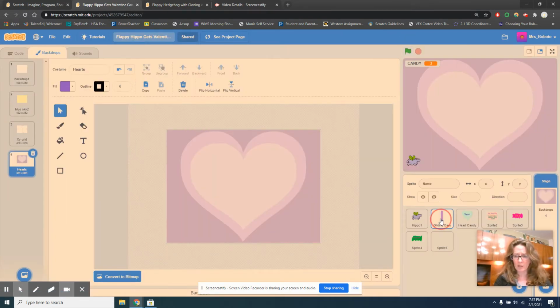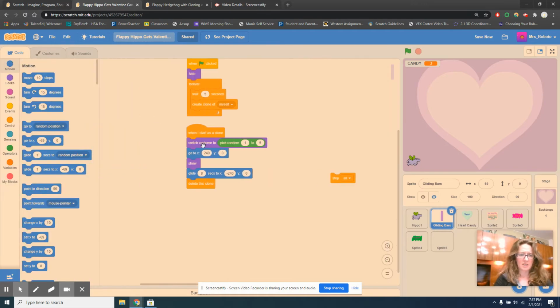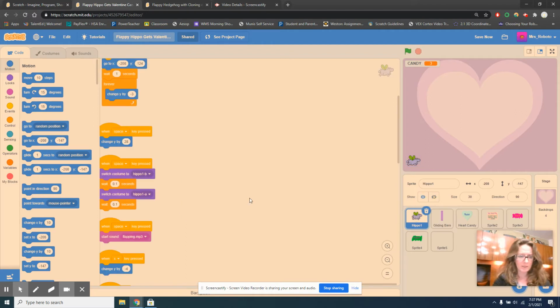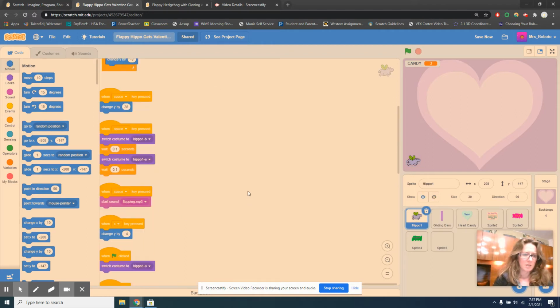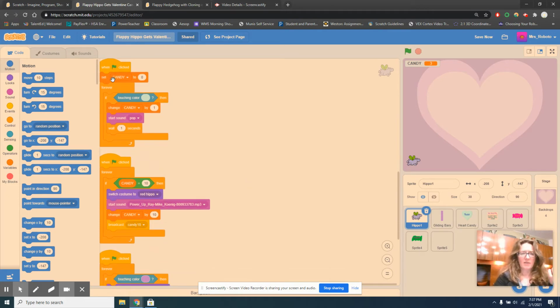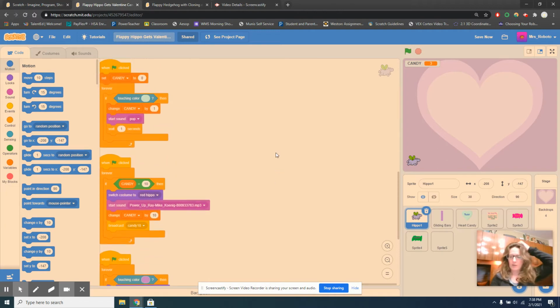So if you look here at the code, it's just hide and the forever. Oh wait, we have the score on the hippo. Yeah. Okay. So this says when green flag clicked, forever set candy to 0. If touching color candy, change candy by 1, because you're collecting candy. But we haven't done that in this game. So that's how I kind of got around this.